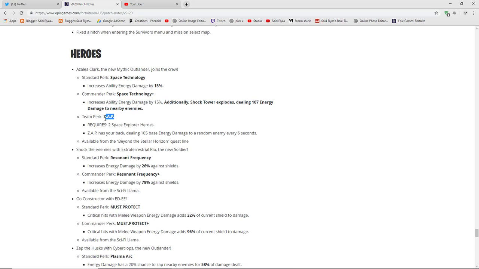The team perk is Zap. Requires two Space Explorer heroes. Zap has your back, dealing 105 base energy damage to a random enemy every 6 seconds. Available from the Beyond the Stellar Horizon questline.